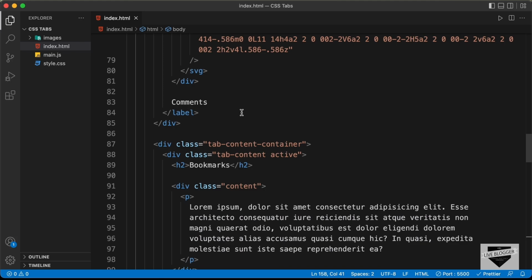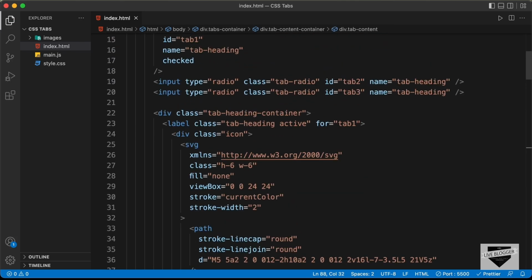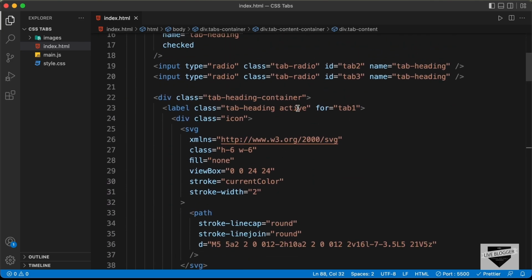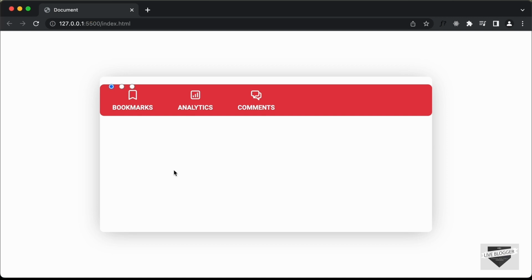So here we can see for the first tab content we have the active class. So I'll just remove that. And here for the first tab heading we have this active class. Let's remove that as well. And now we can see that the content is not being displayed, and we also don't have the background color for the active tab heading. So let's fix it right now.